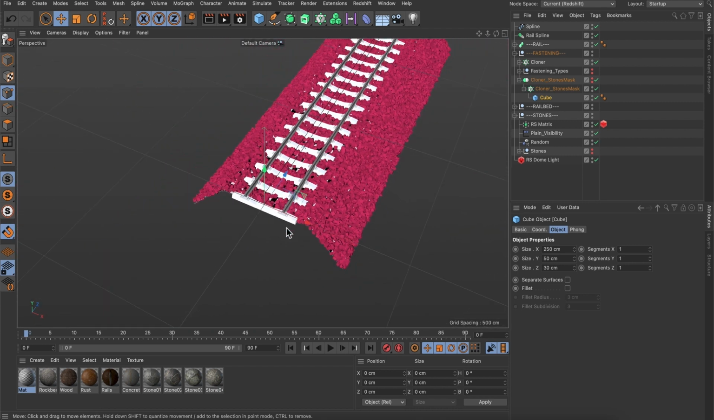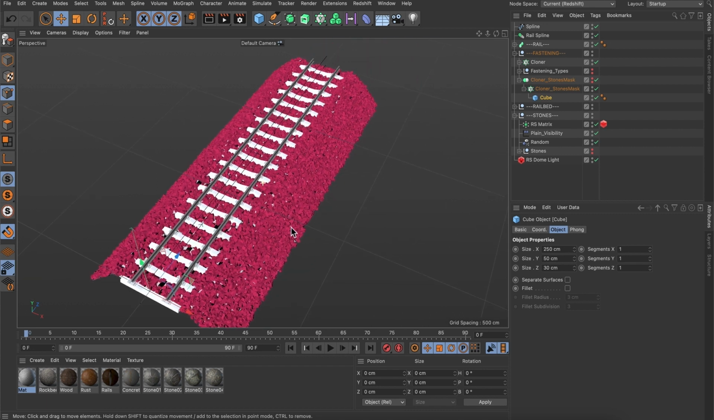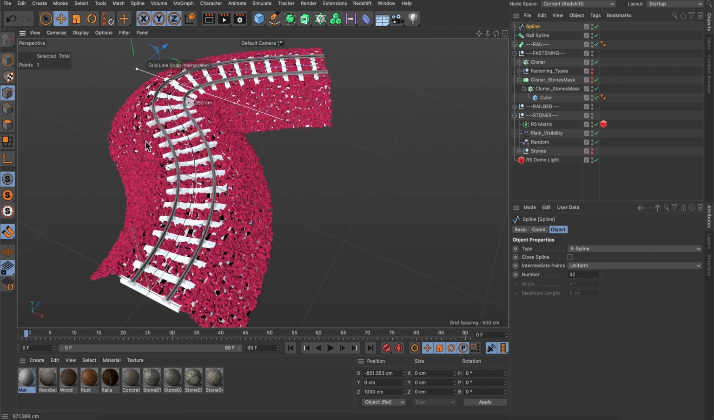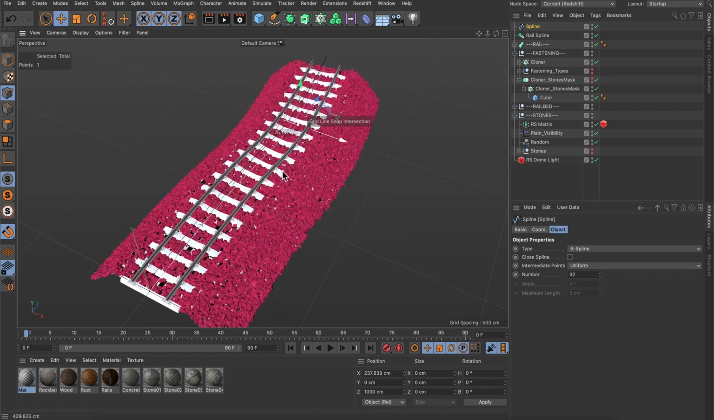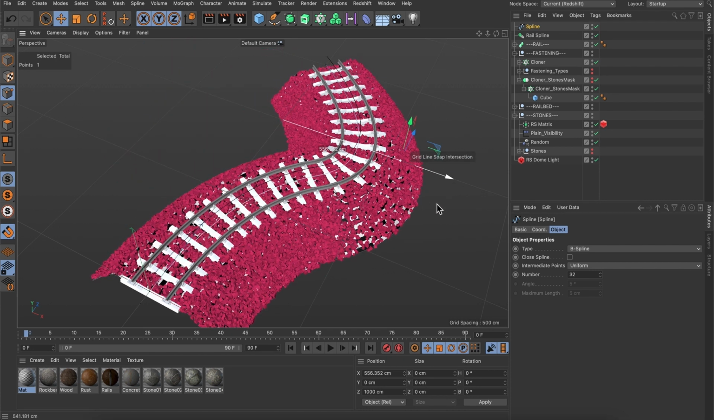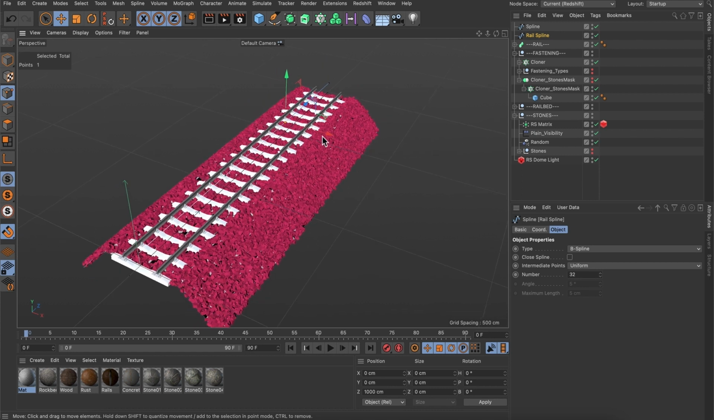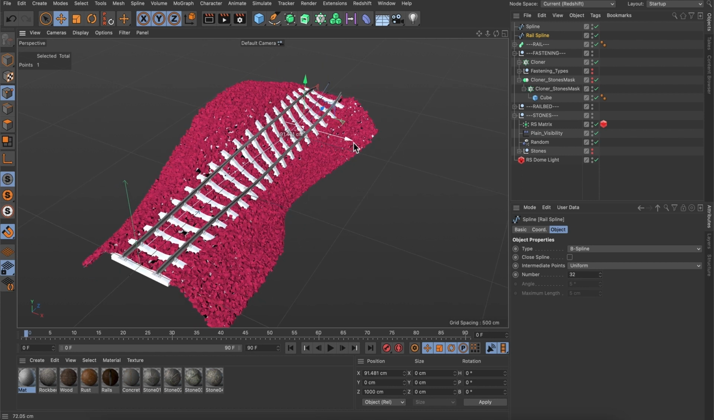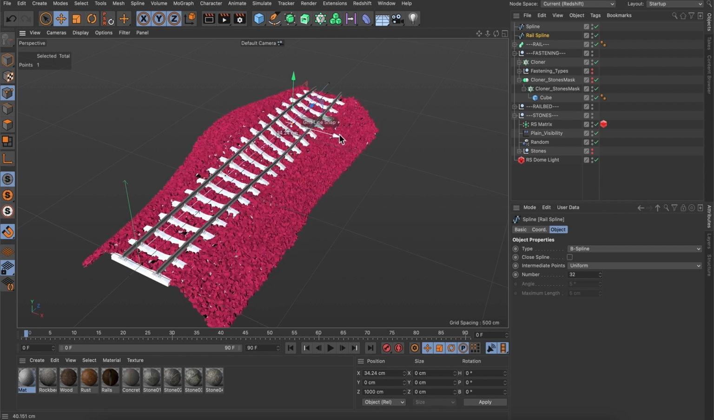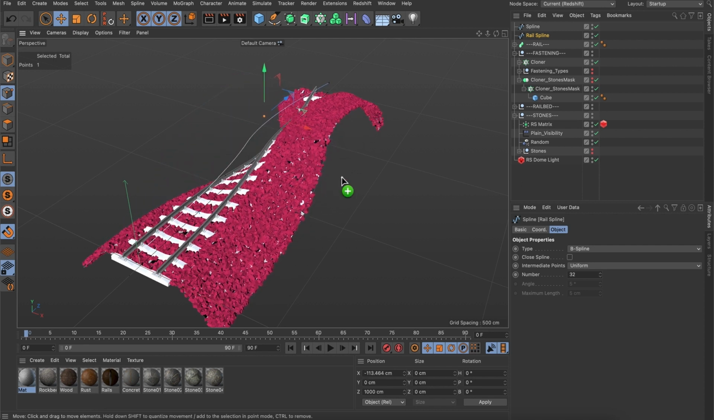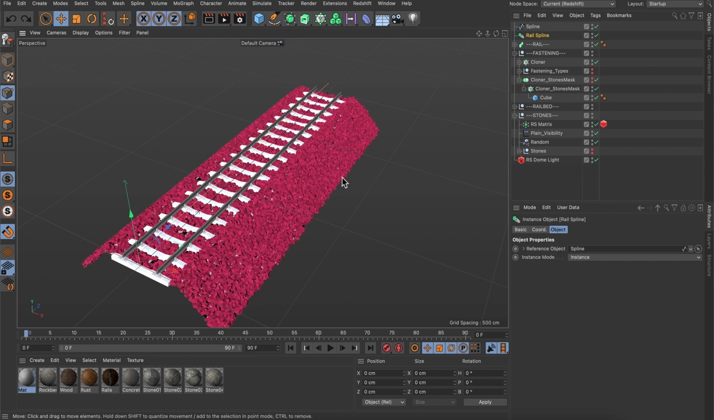Let me now, for example, move some of the spline points here. Let's move this one. You can see that it's reacting immediately. There is no delay and such things. Okay, let me also make the rail spline editable for now. And let's move one of the points here. That's also working.